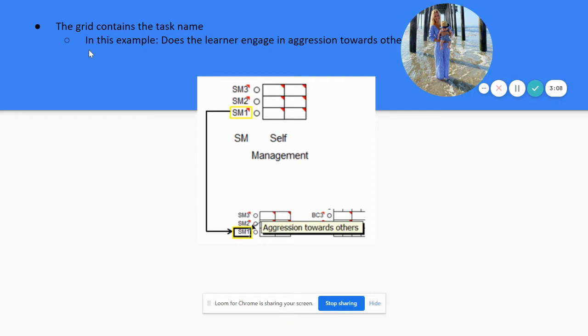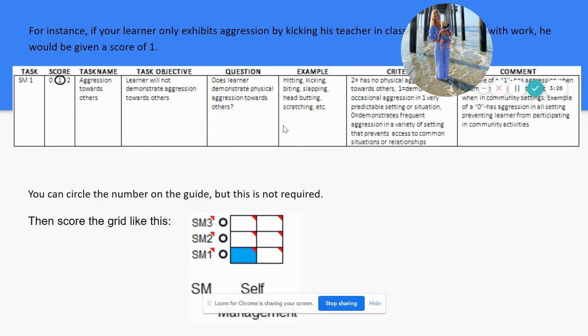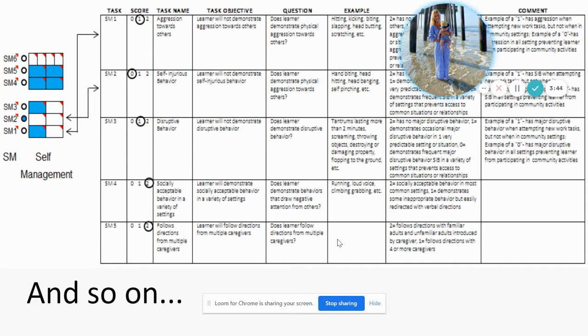Again, when you're looking at the grid, it's going to look like this. Here's self-management, question number 1, and here's the grid that would go with it. Again, we discussed he'd either get a 0, a 1, or a 2. Here we go again, just to review that. And this is what the grid would look like if you felt that the student received a 1. You would go in your grid and fill in the first box, and so forth going forward.